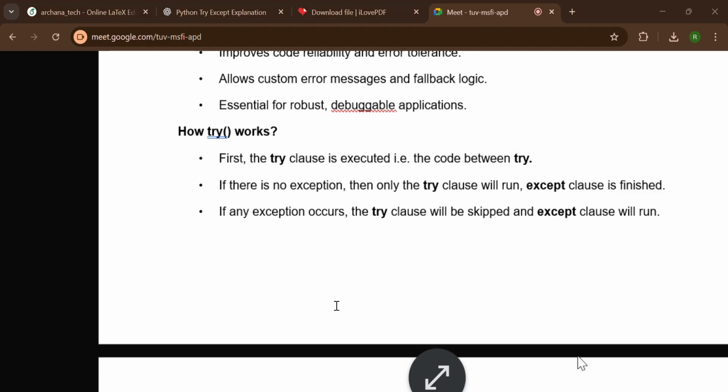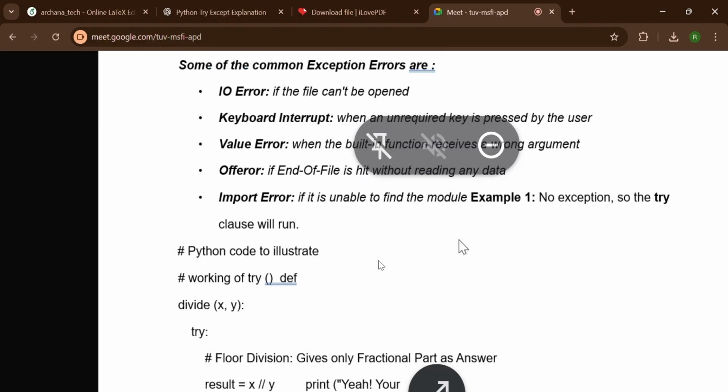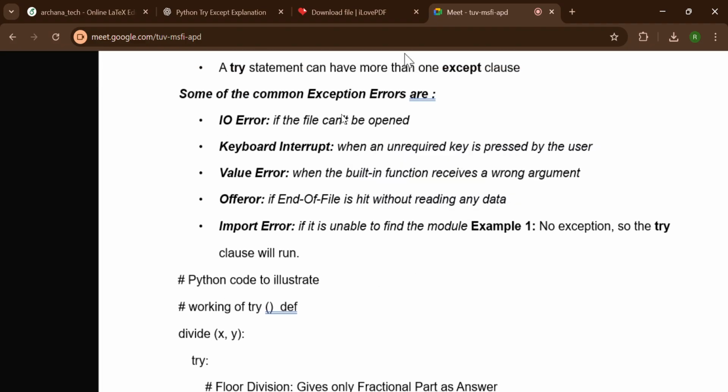Now let's know about some exception errors in Python. The first one is IOError, which occurs if the file cannot be opened or the file is not found at its location. The second one is KeyboardInterrupt. The user interrupted the program, for example because a required key was pressed by the user, or because of any spelling mistakes.